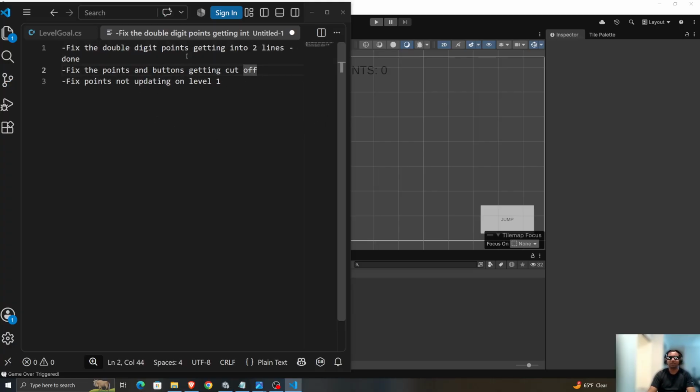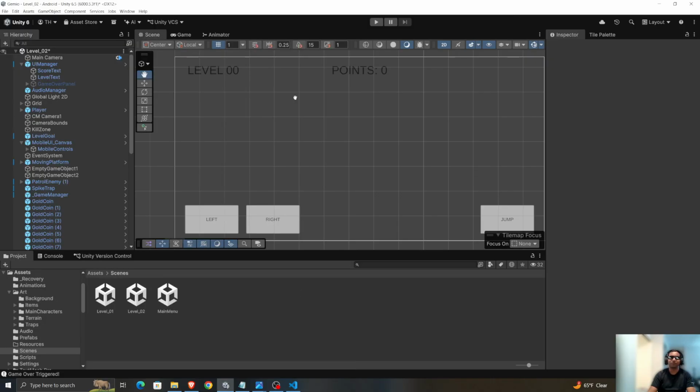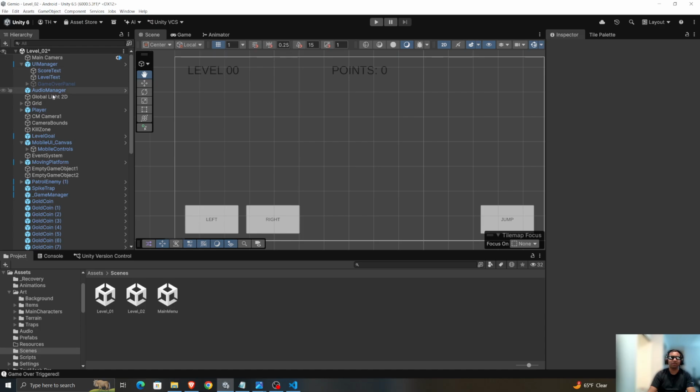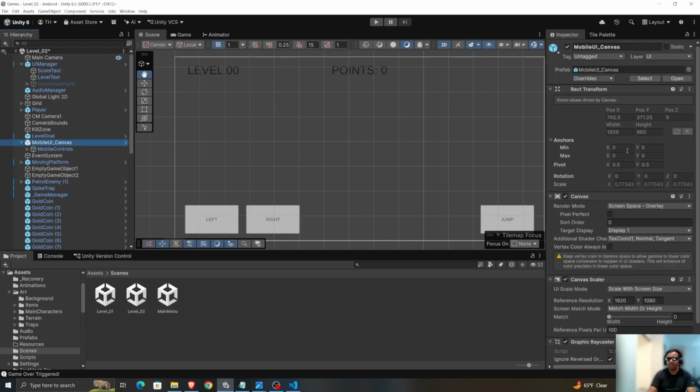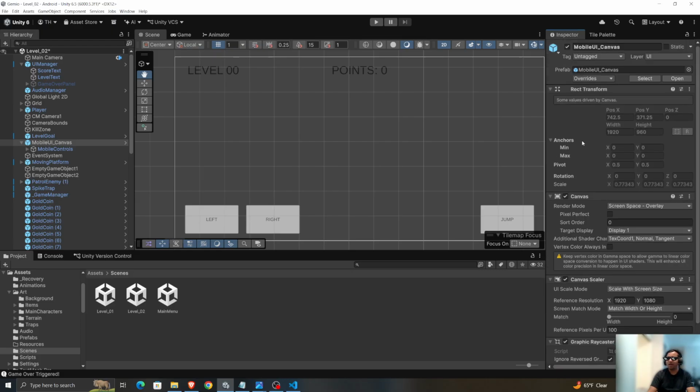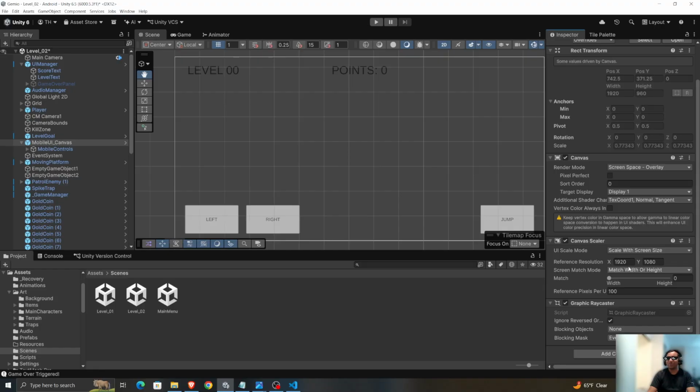Fix the points and buttons getting cut off. So for this one, I've thought of a solution. Think, what is our aspect ratio for this game? I think it's 16:9, right? So the resolution we were working with, where do we check that again? I think it's in the canvas we have. Mobile UI canvas. Width is 1920. Height is 960. Why is the height 960? Oh no, looking at the wrong thing, guys. Sorry. So this should be the reference resolution we're focusing on.